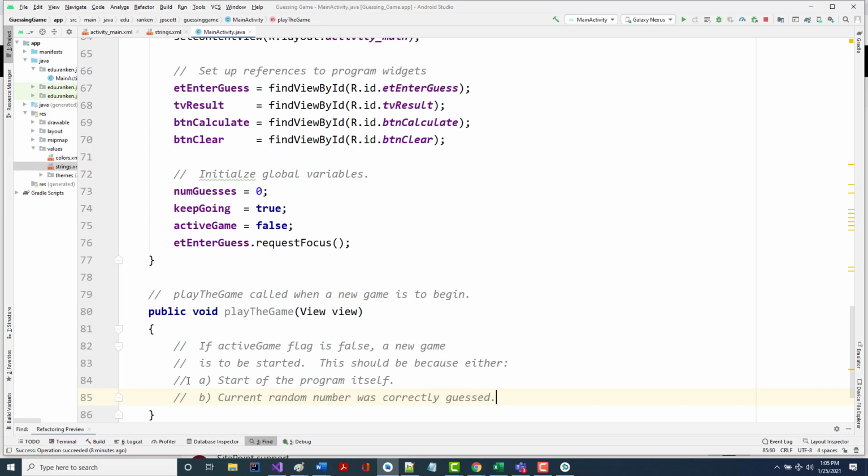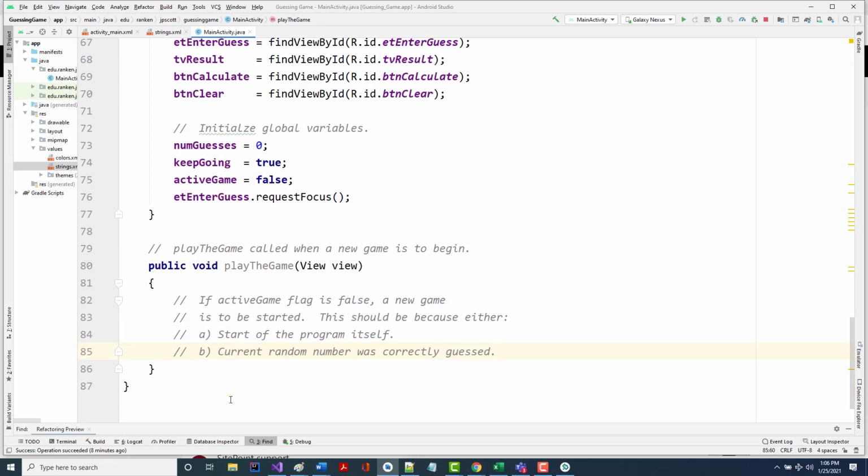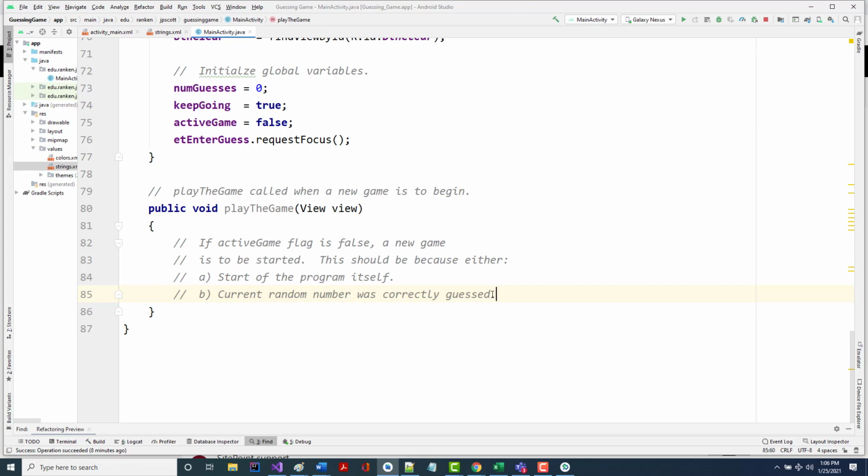In English, that's saying I want to start a new game when the program first starts. Also, if let's say the number was 57 and you guessed 57, I want to print the information, then I also want to start a new game. That makes sense? All right. So, if it's not an active game, now you know this already, we've talked about this many times. That means that activeGame is equal to false. All right, so what do we want to do?